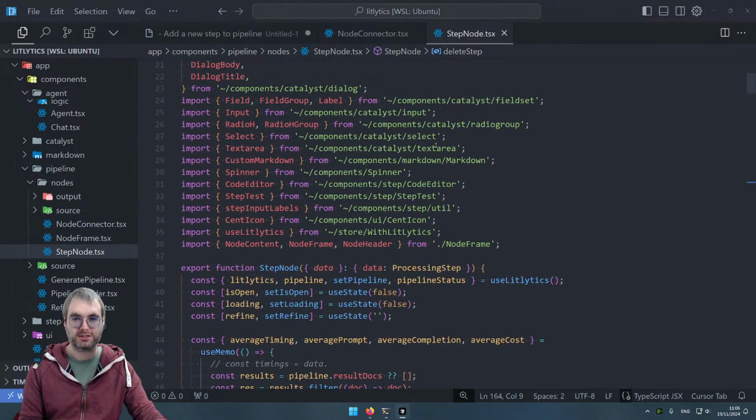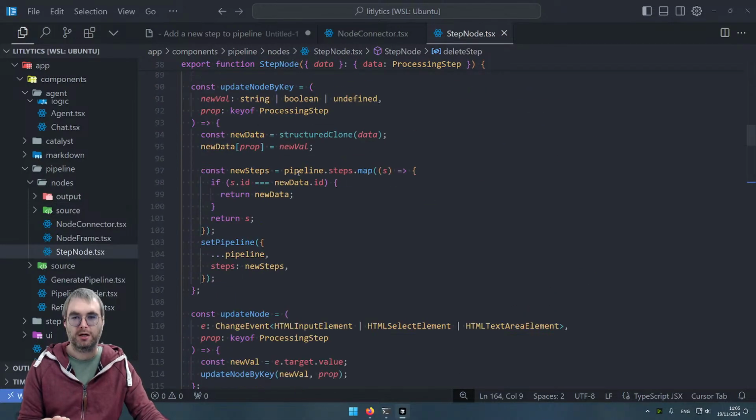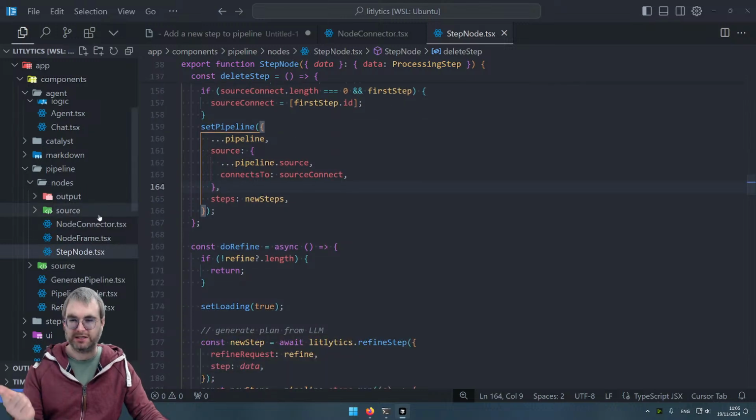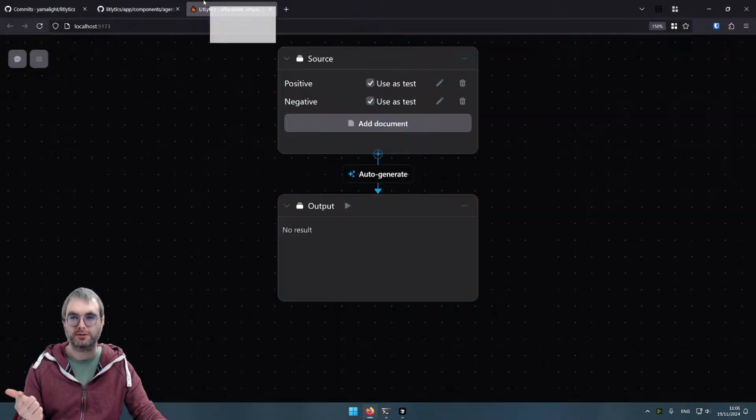And testing a step is, so if we are testing, update node, delete step. Oh, right, testing is a separate thing. Where did I put the test? No, test docs. Hell if I remember. Okay, so test is a separate button, right?